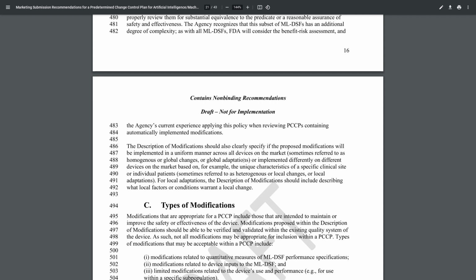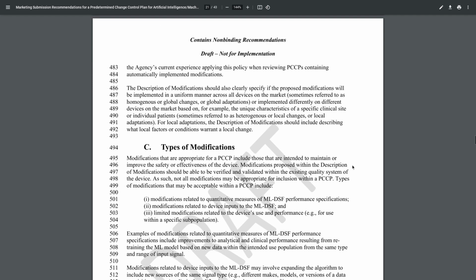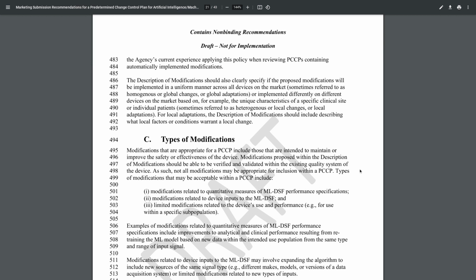C. Types of modifications. Modifications that are appropriate for a PCCP include those that are intended to maintain or improve the safety or effectiveness of the device. Modifications proposed within description of modifications should be able to be verified and validated within the existing quality system of the device. As such, not all modifications may be appropriate for inclusion within a PCCP.